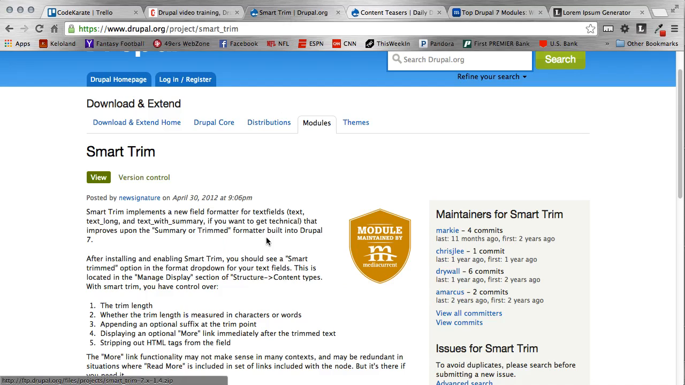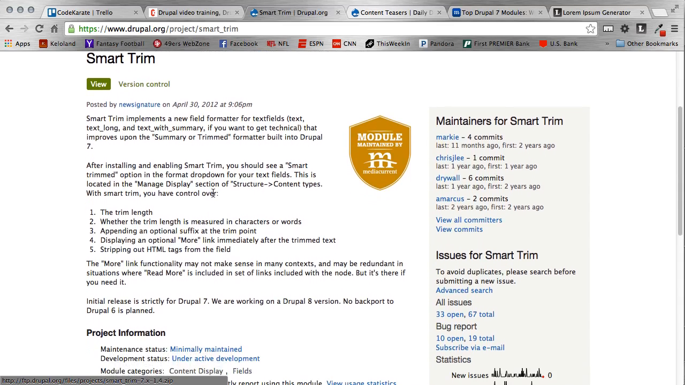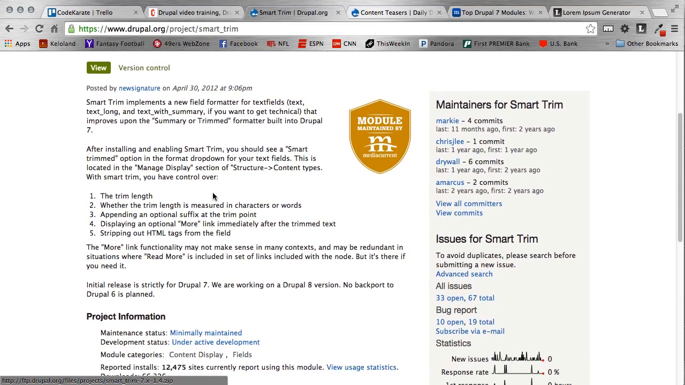All right, let's look at the Smart Trim module. Basically, this module allows you to have a little bit more control over truncating or shortening up long texts. It says right here it works with text fields, which would be text long or text with summary field sets on your content type, and I'm going to show you what that means in a second. It's a really simple module, it's not going to take too long to go through, but now that I know about it, I think I'm going to use it as well. So I think you would find a benefit in using this.